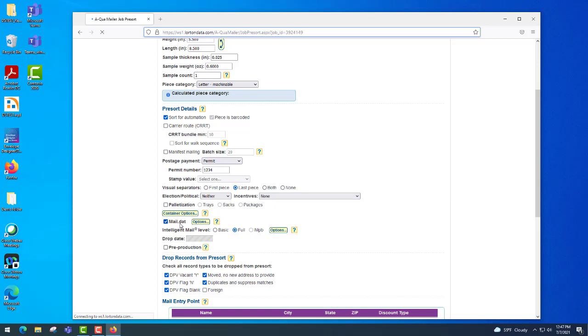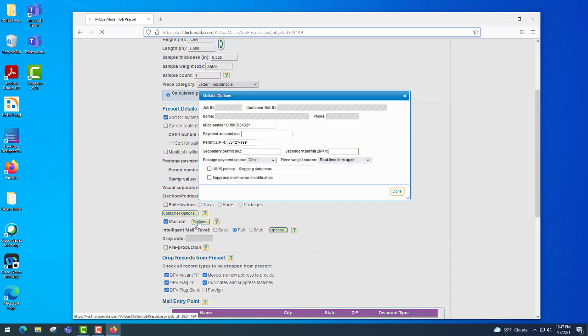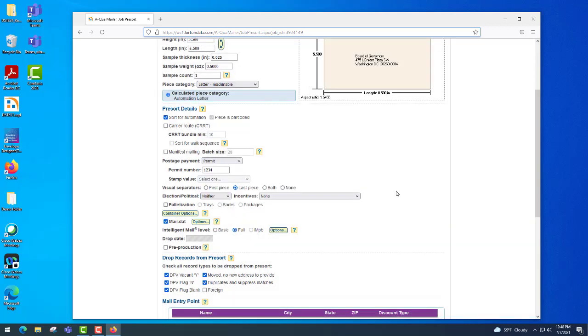I am creating a mail.dat file, and click on the options here. And as you can see, this section is grayed out because that will be unique with your mailing. And again, remember, this is the template we're creating. Here's my EDOC sender CRID. My permit facility is the +4. It looks like it's missing a digit. Actually, it doesn't want the dash. So I'll save that in the template. Postage payment option, real-time from agent, and then I can click Done.